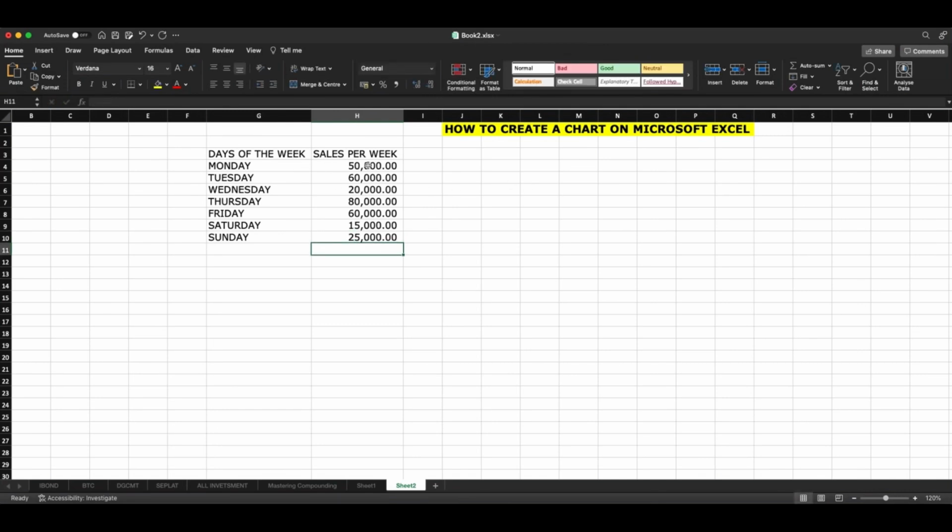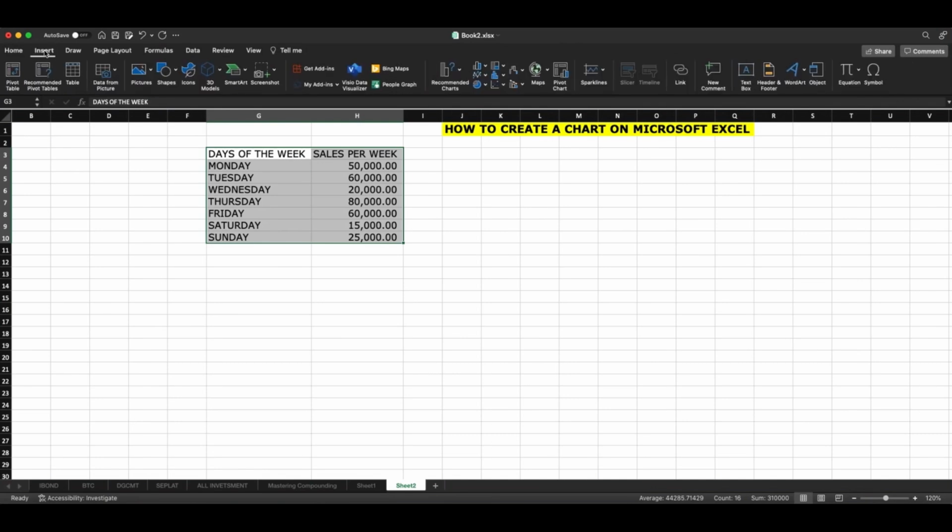So when you do this, the next thing you do is to highlight all the cells, okay? Just the cells you just finished filling. So when you highlight all the cells, you go to your top bar here. There's an insert step here. So you go to the insert.